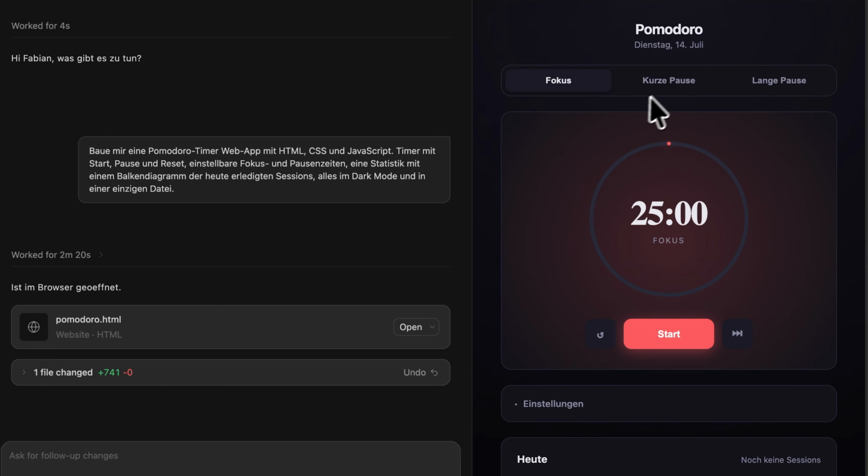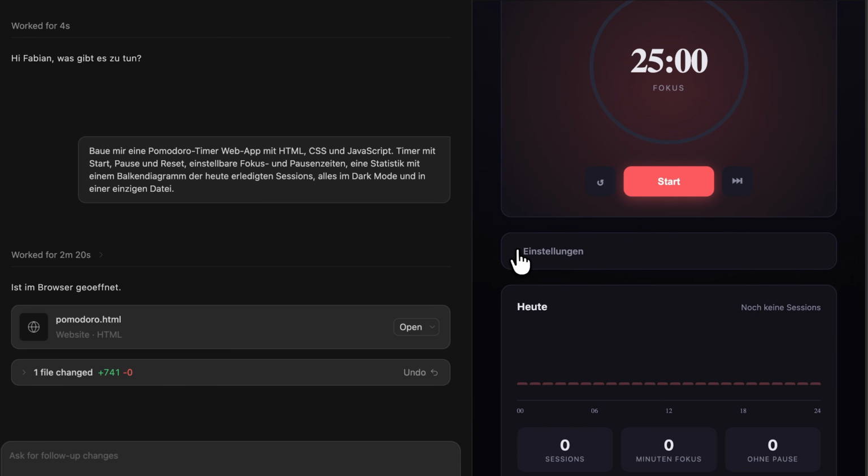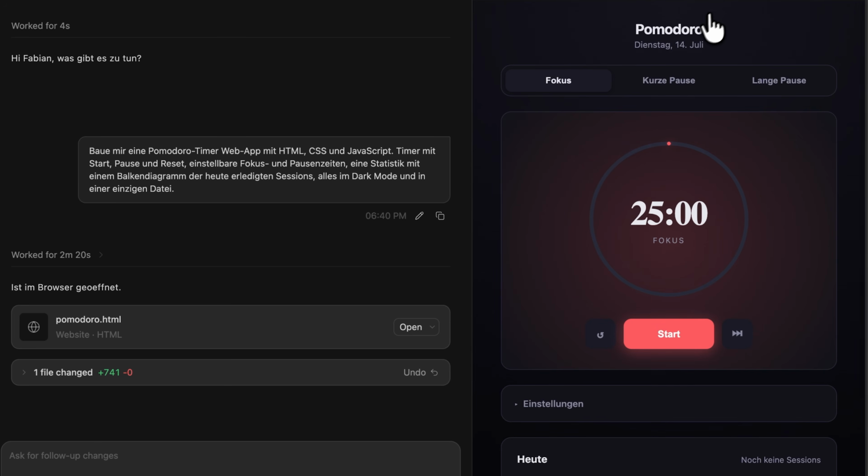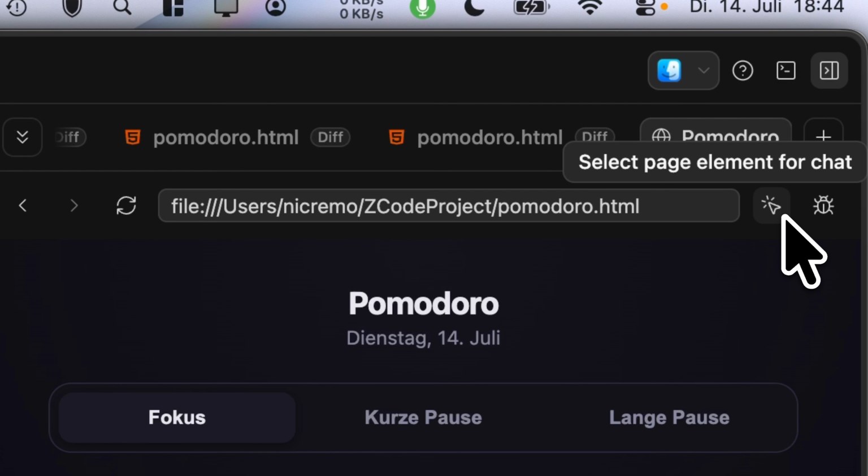We can even pick a long break or a short break here. The breaks are always different lengths. We've got a few settings to change the values, which is pretty nice. So exactly what we wanted. But now we can basically say, hey, I want certain things changed.